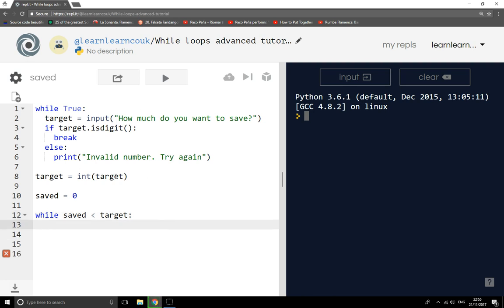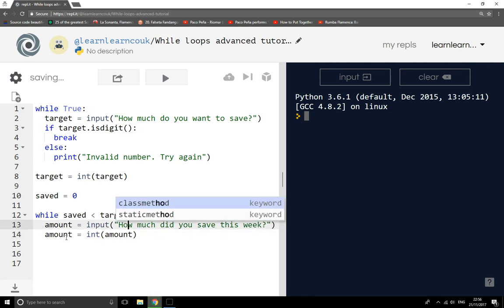So what do we do now? Let's have a look. Amount equals input, how much did you save this week? So you ask them how much they saved this week, and what we can do here, this is the clever thing, is change it with amount equals int amount, so we change it to an integer, and then we add the amount that they've saved to their total amount saved.